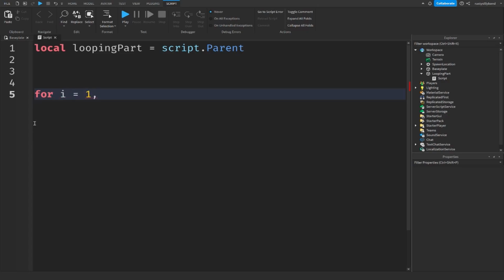Now we need a comma right here. And then we need an end point for our 1 to go up to. I'm going to be doing a 10 right here. Another comma. And then an increment number of how much we want it to go up every second, or however long we put the wait inside of our for loop for. So I'm gonna add an increment of 1 and then a do right here.